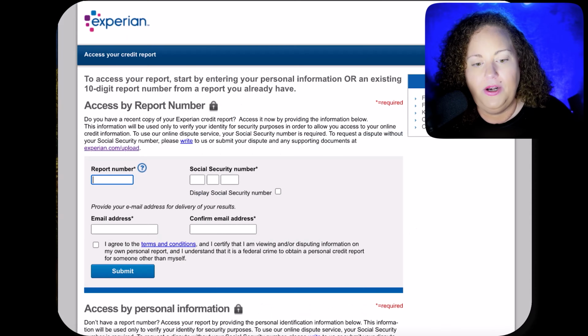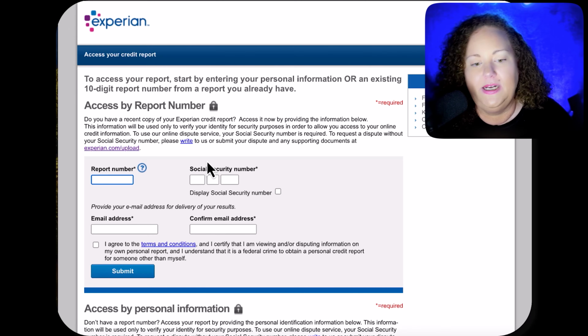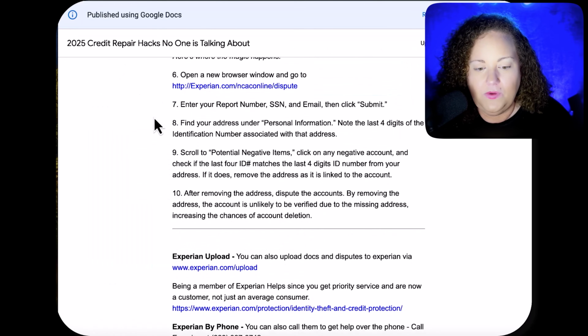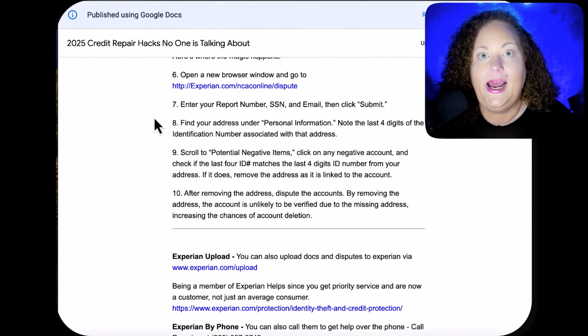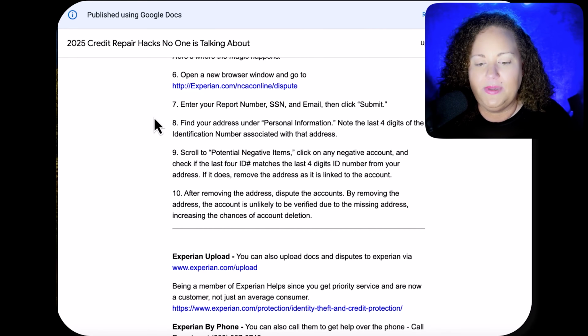We're going to open up a new browser window, and this is the backdoor access entry. Okay, Experian.com, and then it says NACA online/dispute. I have all this in the guide, of course, but you're going to put in your 10-digit report number right here. And then just follow the instructions all the way down. You're going to find all of these inaccurate addresses and names and all of this personal information that is simply inaccurate. And what you're going to do is select all of that information inside of here so you can dispute it.